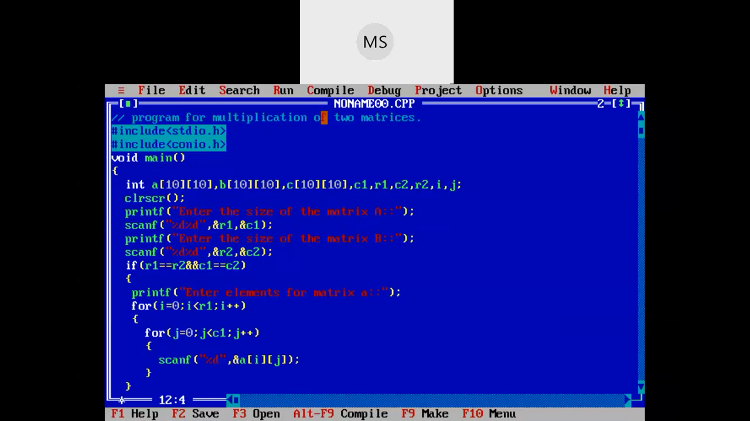Now, what is the condition I need to check, that multiplication is possible? If C1 equal to R2, that means size of column of matrix A equal to row size of matrix B, then only multiplication is possible. After checking that condition, I will enter into the block program.